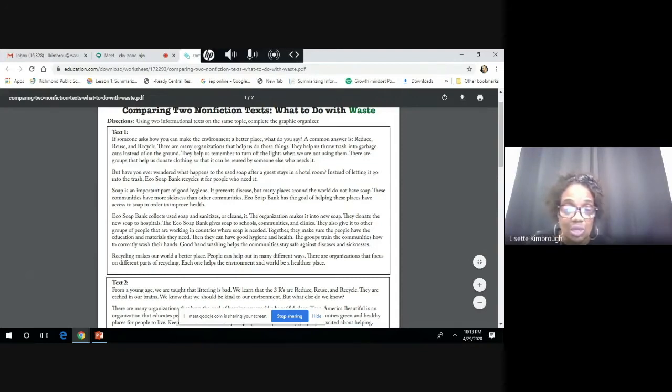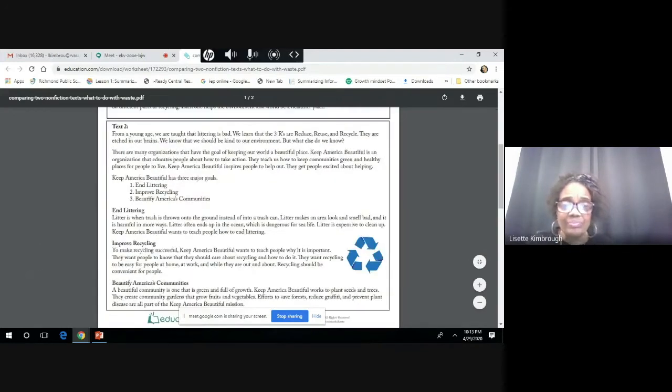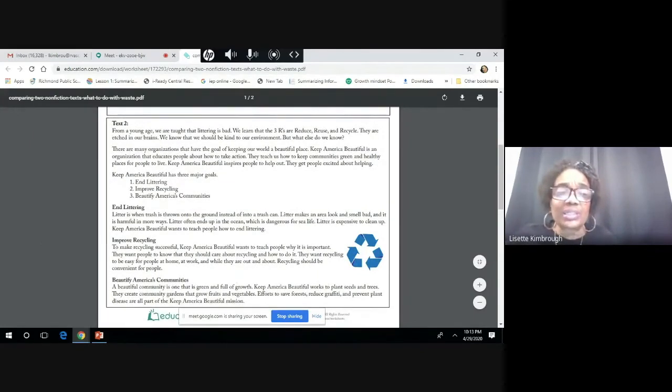Text 2. From a young age, we are taught that littering is bad. We learn that the 3 R's are reduce, reuse, and recycle. They are etched in our brains. We know that we should be kind to our environment, but what else do we do? There are many organizations that have the goal of keeping our world a beautiful place.